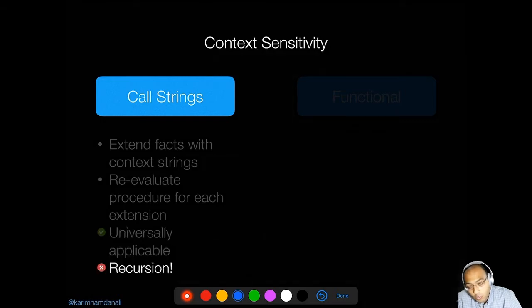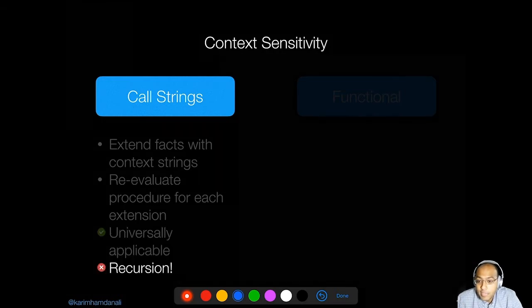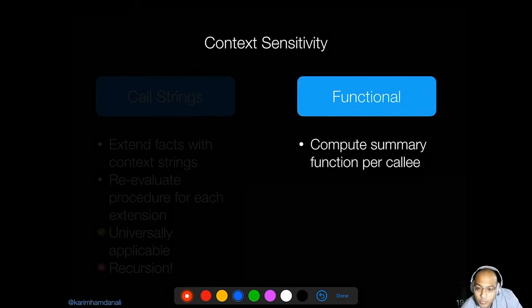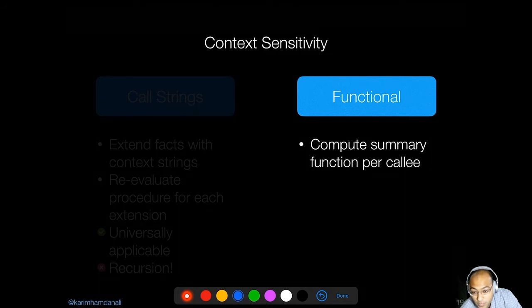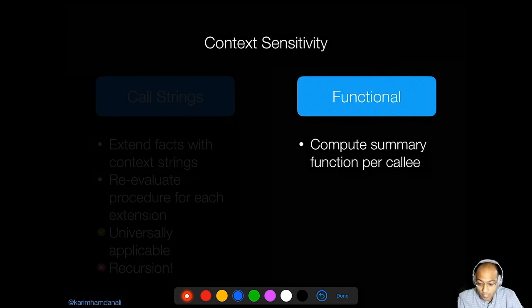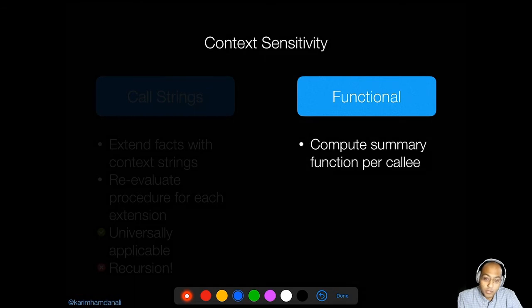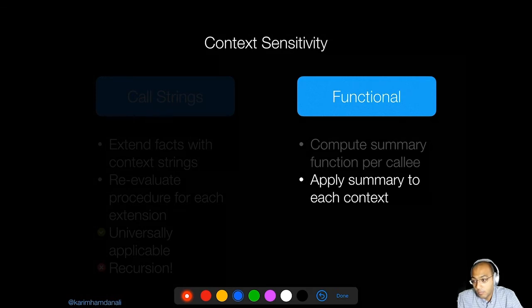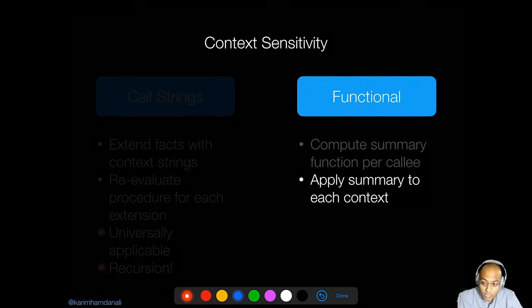The other approach, the functional approach, does things in a way that is kind of similar to the monotone framework, but the monotone framework is specific to intra-procedural analysis, while here we're going to do it for inter-procedural analyses. In that case, we want to compute a summary function per callee. So every method has a summary, and then we are going to apply that summary to every context that we have, every call site that we have. And depending on the context and the information that the context provides, like the values of the arguments and the surrounding environment, we're going to compute something different.